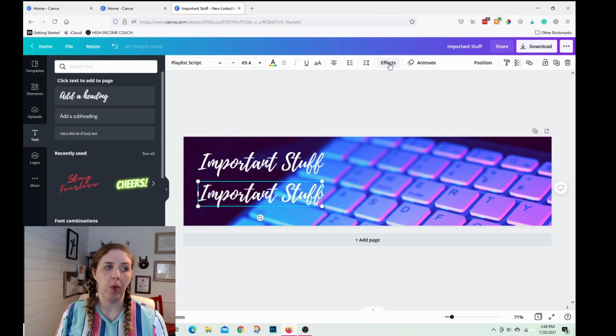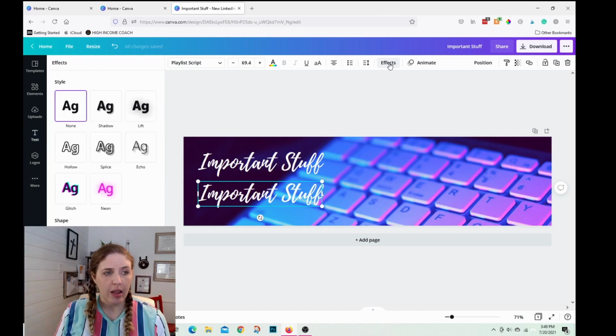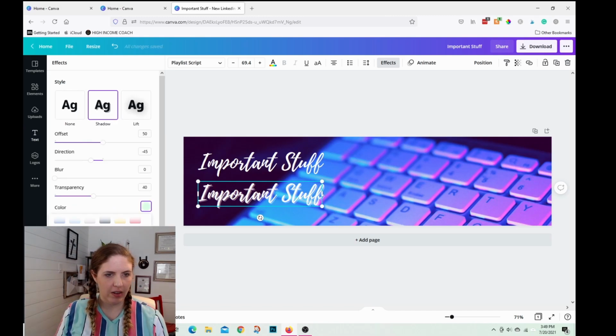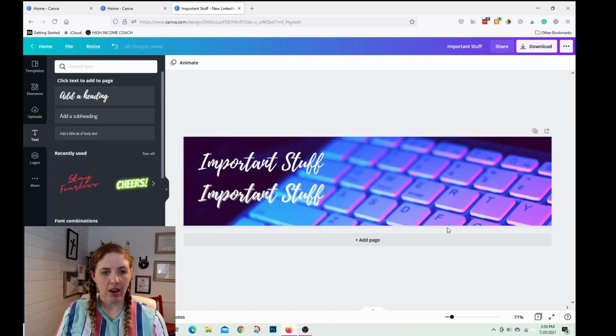Now, effects is one of the areas where Canva really shines in their design, especially for LinkedIn, because you can do some things that you can't just pop into Word. I want my shadow green, not white. You can do whatever color you like, of course. Change the offset, change the direction, making my offset a little bigger. And you can already see how the one with the shadow is bouncing off the page, drawing your attention a little more than the plain one, right?